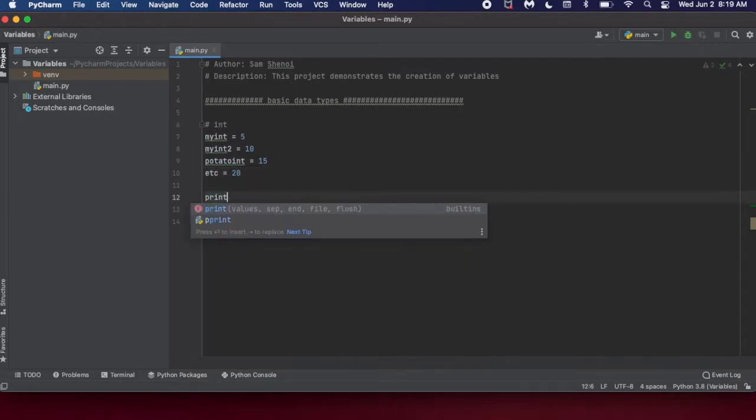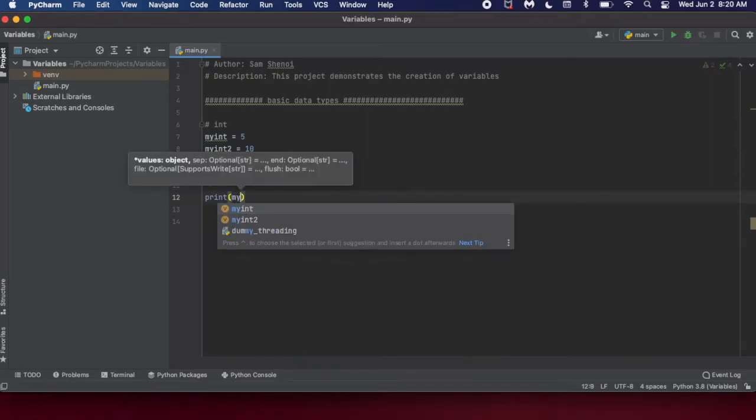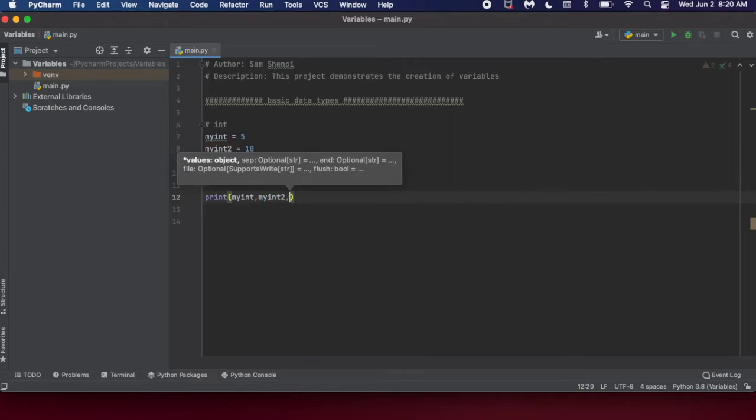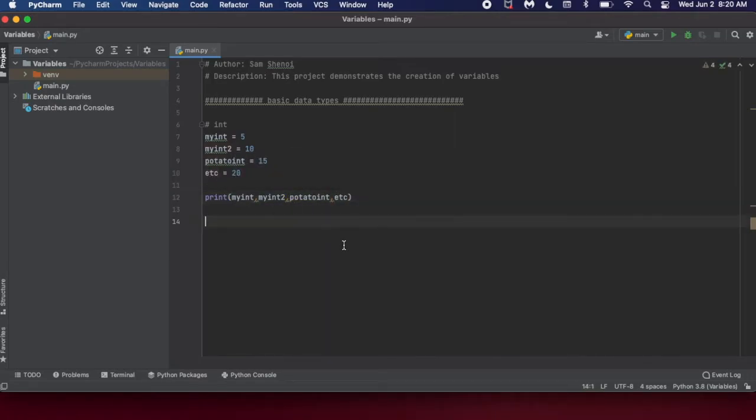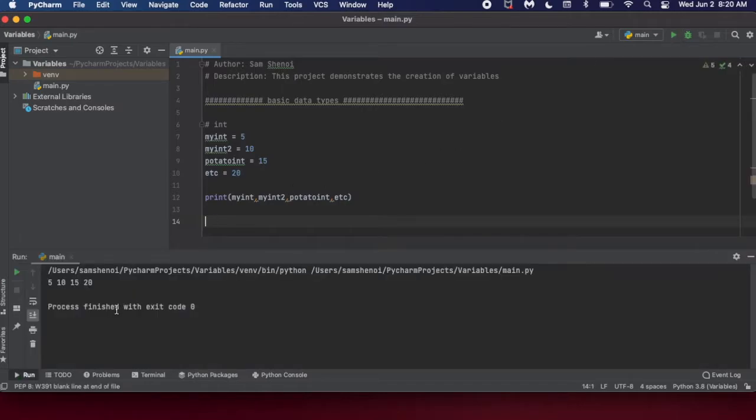So I'm going to go ahead and print these out. So do my int, int2, potato int, and etc. And notice I didn't have to do any special changing if I wanted to print it out to the screen. That's just because Python by default knows how to print out integers and all the other basic variables that we're going to be talking about shortly. So you can see here that we have it all printed out.